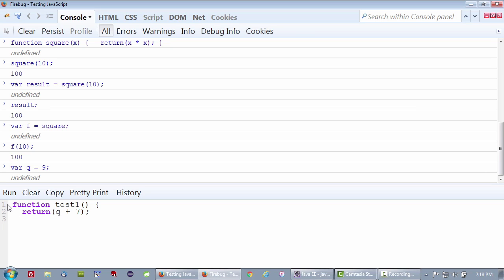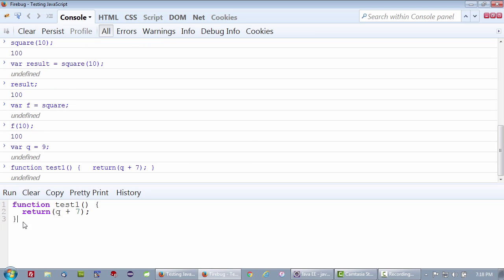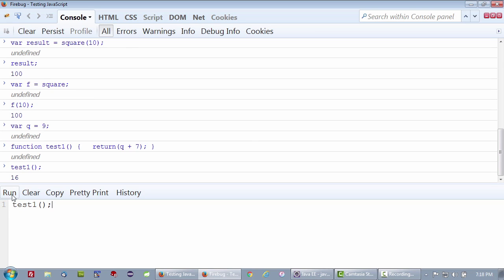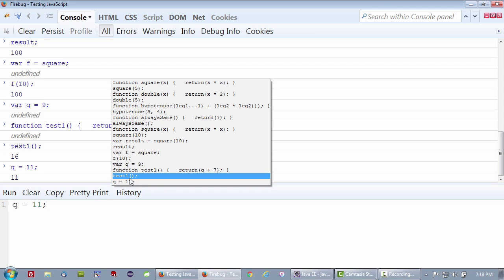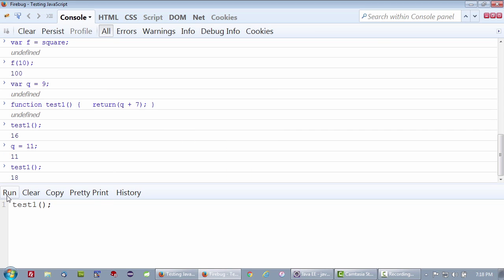I didn't define q, and I didn't say the user is going to pass q to me. So this relies on a global variable called q having been defined previously. This strategy is not usually good in real life, but I just want to illustrate global variables can be seen inside functions, but as we'll see shortly, function variables cannot be seen on the outside. So I can define the function. I can call test1, and sure enough, it's 16. And if I reassign q equals 11, and I run test1 again, it's 18. So it sees the global variable q.